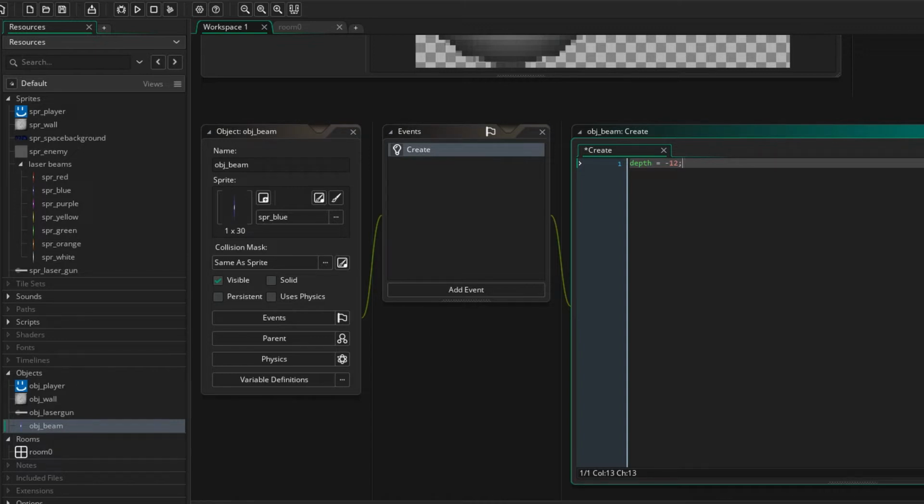I'm sorry, negative 9, so it shows up above everything else, but it's not going to be above the player. You know, that depends on how you want to organize things. This is not as important, so if you get it wrong, you can always fix it later. And I'm bouncing around a little bit, so bear with me.